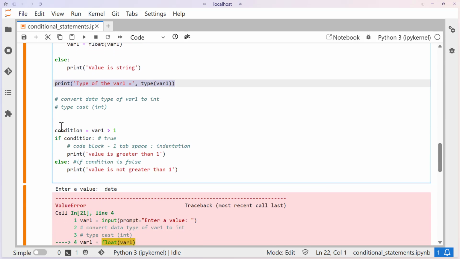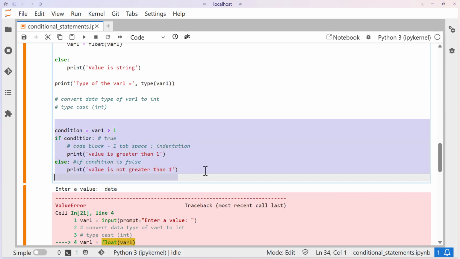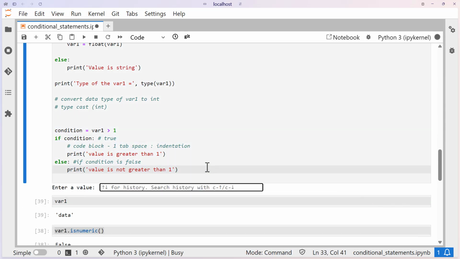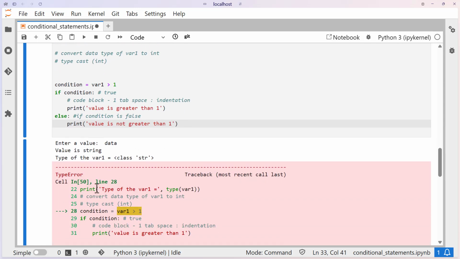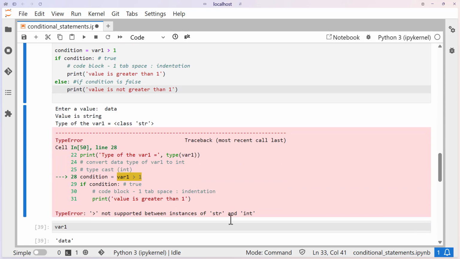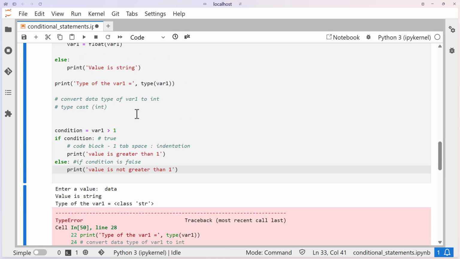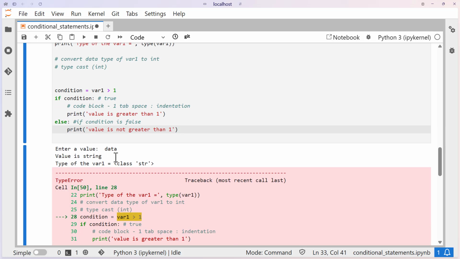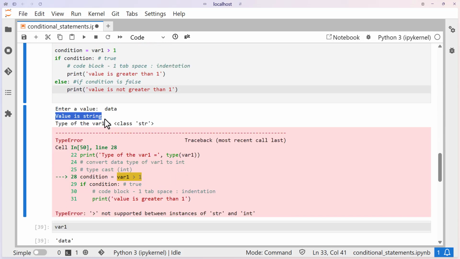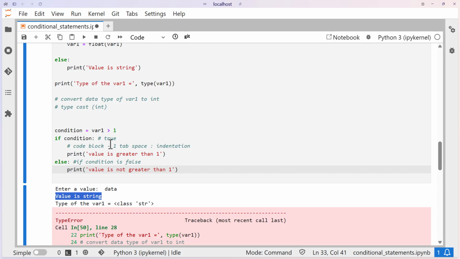However, if I execute this, I'll get an error here. For example, if I type the data here, I'll get an error saying that I cannot compare the string and int, because the variable one I'm getting is a string, and that's what you can see, the value is a string, and I can't compare these two operations, and I'm getting an error here. Now how can I bypass this kind of situation?